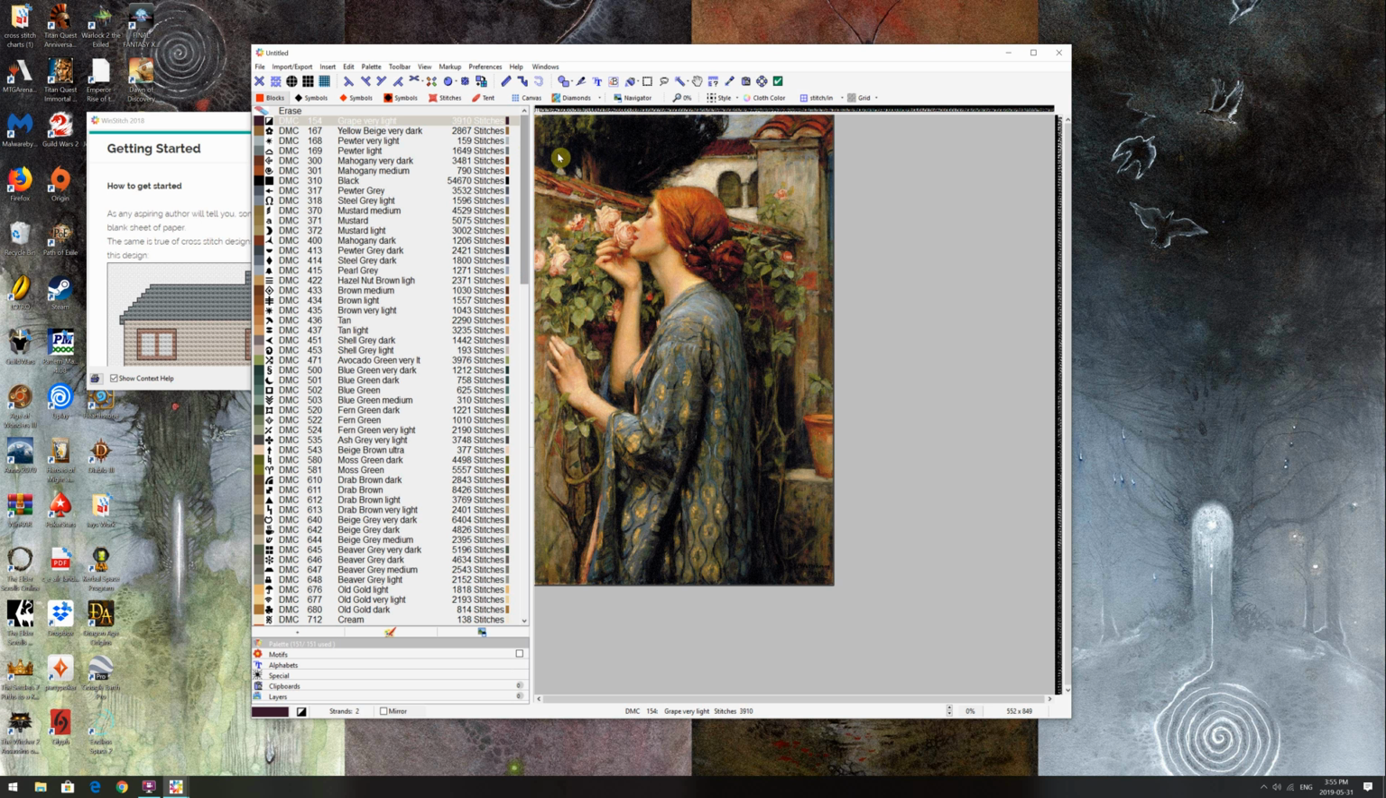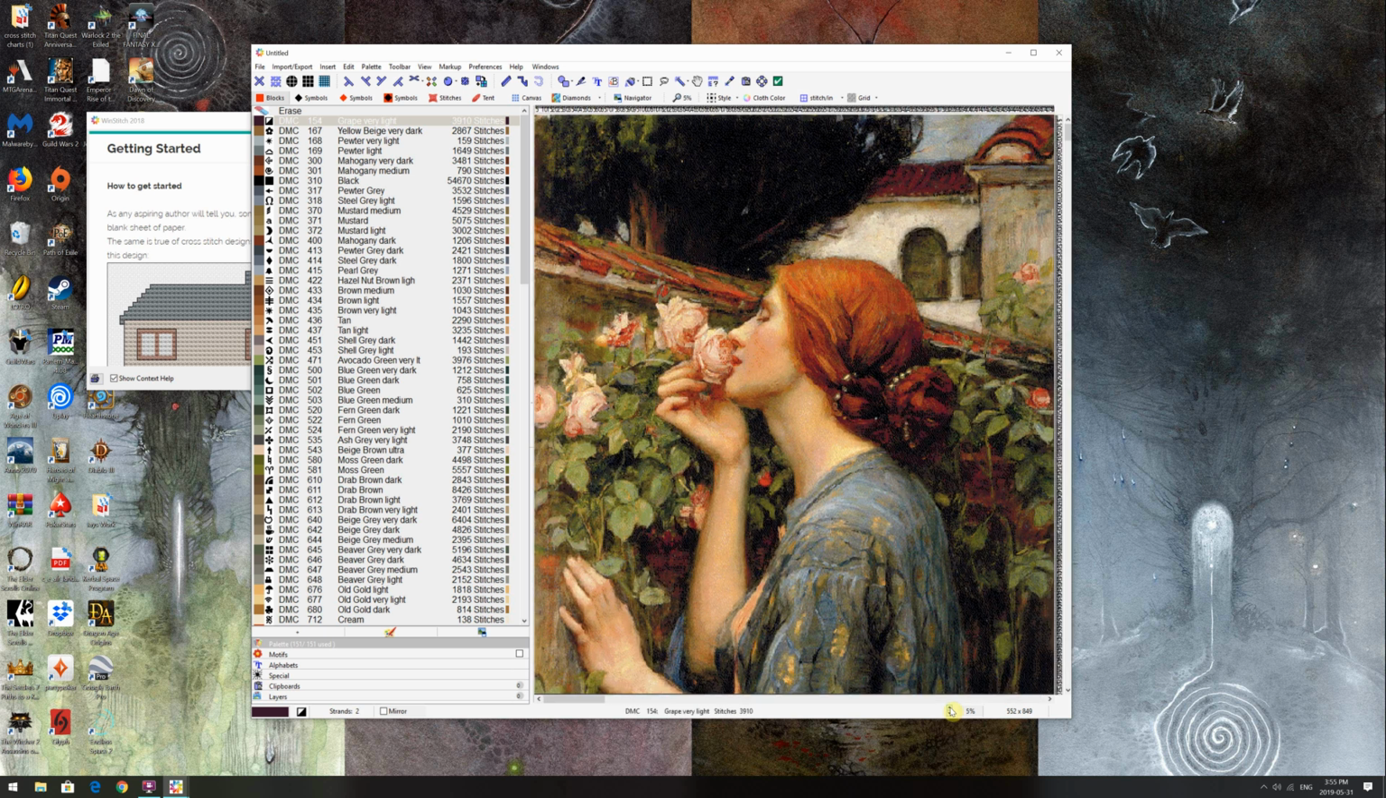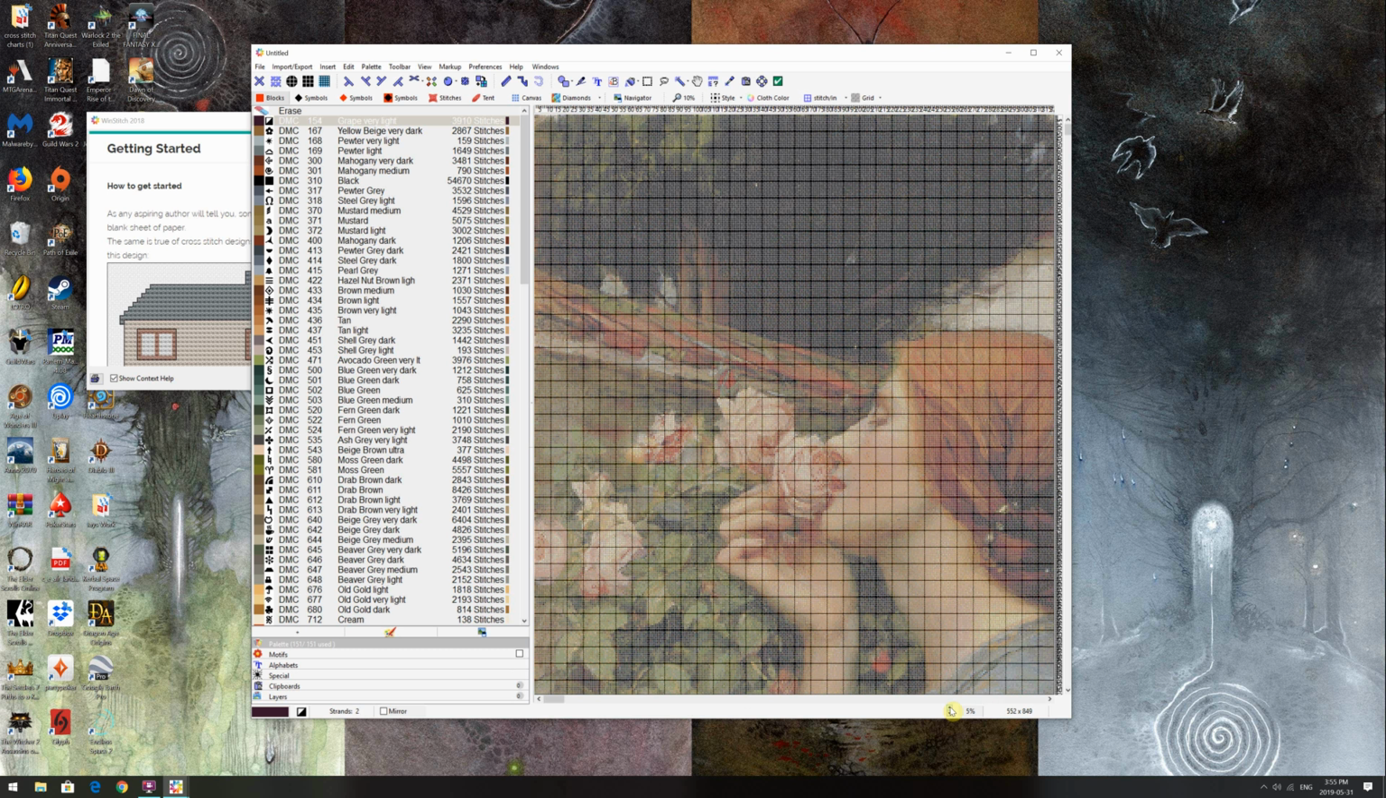Now let's say I wanted to close in, because I notice on her face is some little spots I don't really like. So if I wanted to fix those, I go into here. I can make her a little bit bigger.